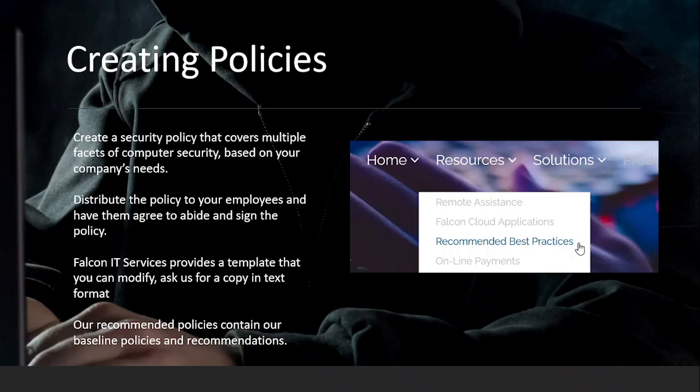Creating policies. Create a security policy that covers multiple facets of computer security based on your company's needs. Distribute the policy to your employees and have them agree to abide and sign the policy. Falcon IT Services provides a template that you can modify. Just ask us for a copy and we'll provide it to you.